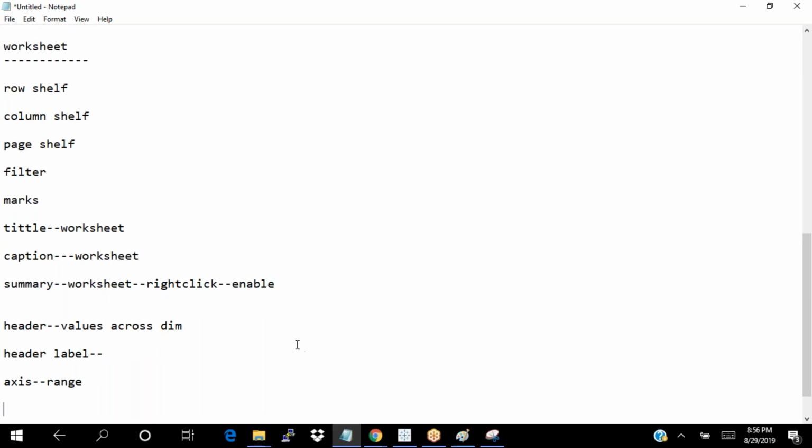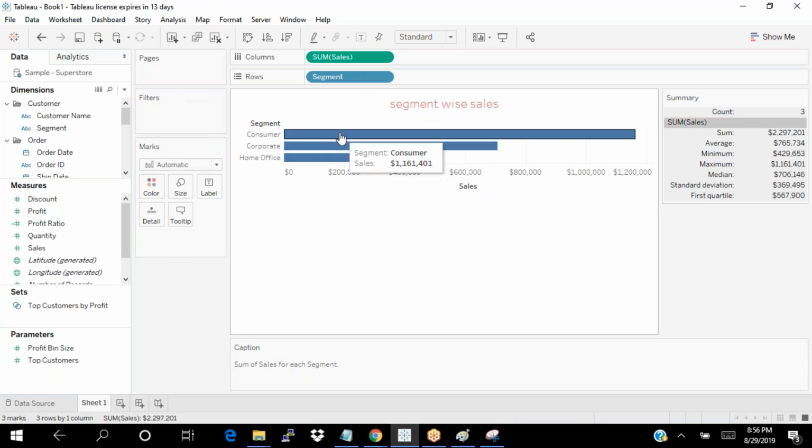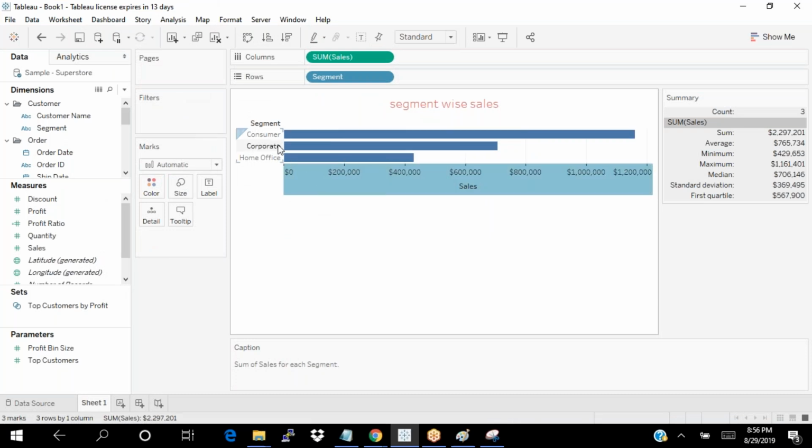So same way, cell is nothing but each and every bar is a cell. This is a cell, and this is a cell. Axis. Okay, this part is called a table. So the entire thing is called a data view, and this part is called a worksheet.